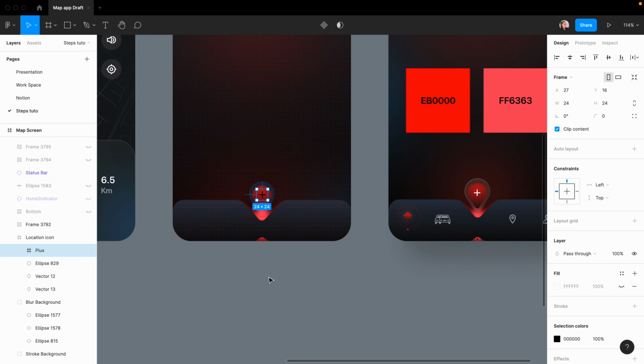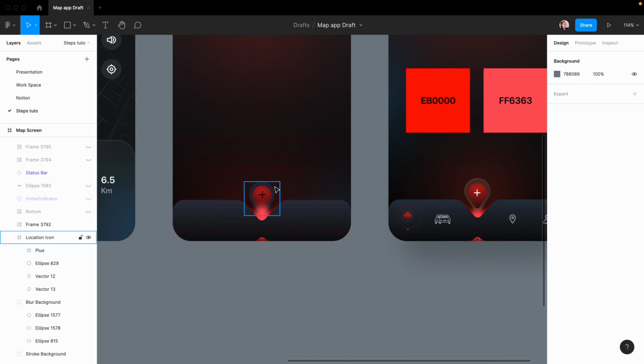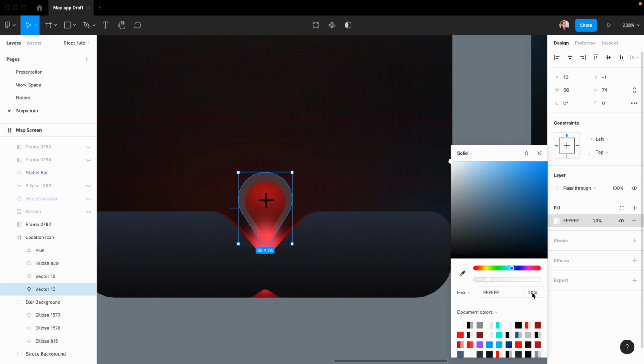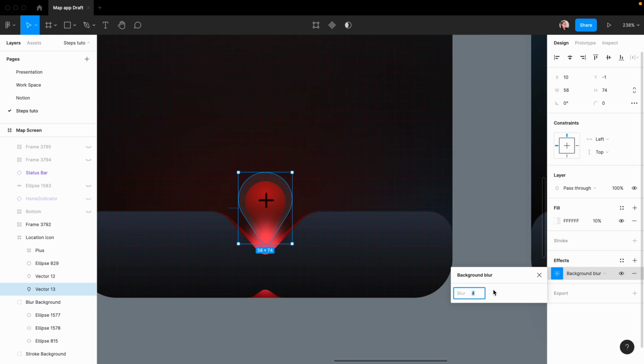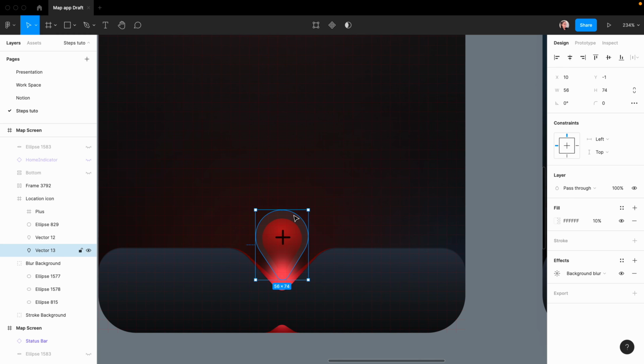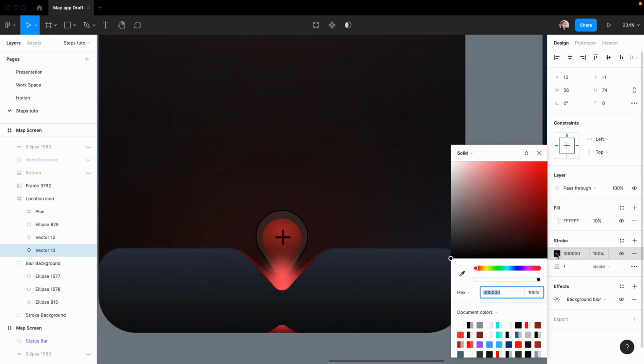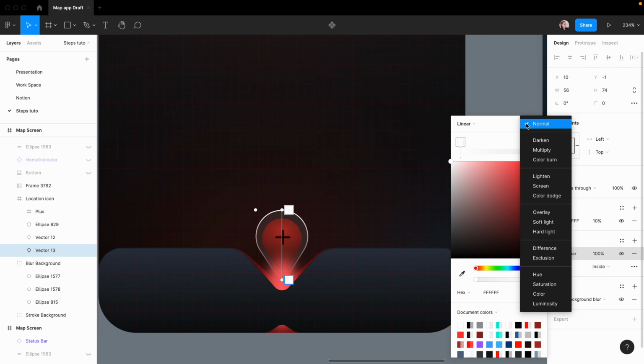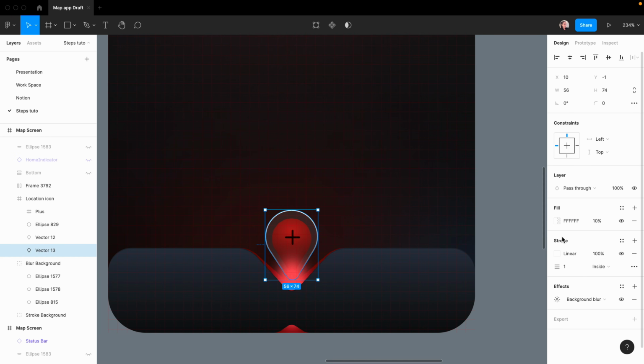Let's center it a little bit. And I'm going to change the stroke color. So it's going to be white with 10% opacity. And I'm going to add a background blur to maybe 10. And I'm going to add the stroke with linear gradient. So for the top color, it's going to be white and white for the bottom. And I'm going to change for overlay. I'm going to decrease the opacity to 50%.